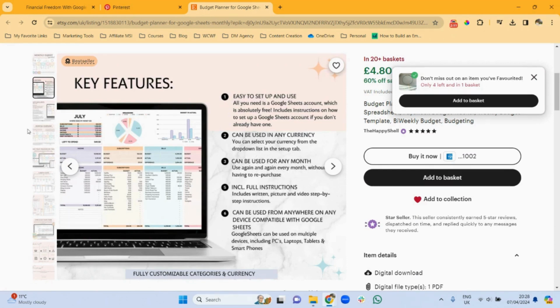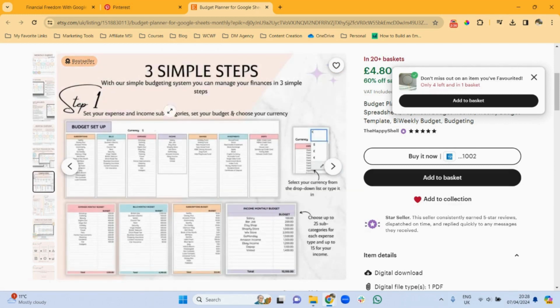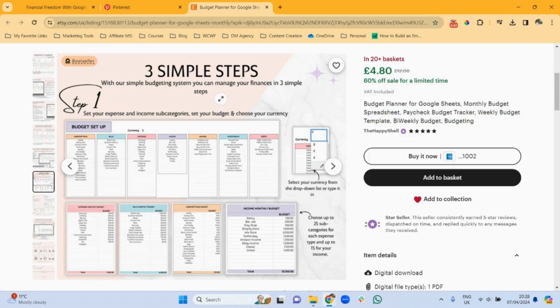So imagine if you were able to create one of these and then sell it as a digital product. It allows you to organize your income, expenses, bills, etc. It gives you a monthly overview and also a transactions tab. Plus, you can also include written, picture, and video instructions to make it easier for your customer to use. How amazing is this that you're able to just create this in a Google Sheet and actually sell it? This person is selling theirs for £4.80. I think this makes it an attractive digital product to sell.